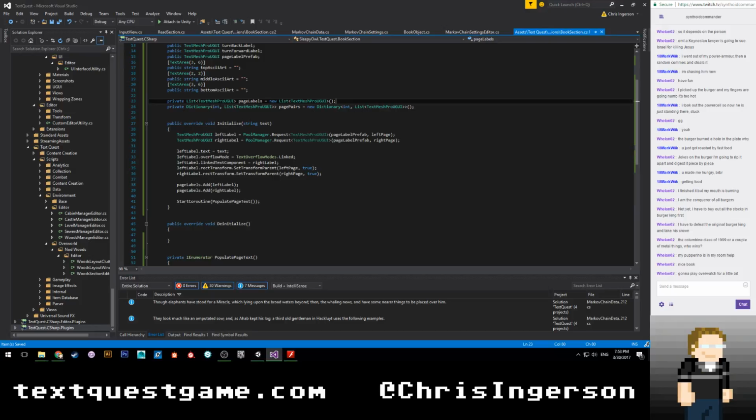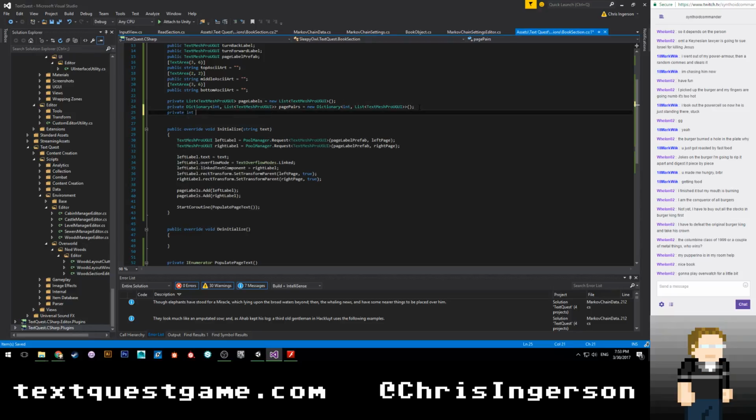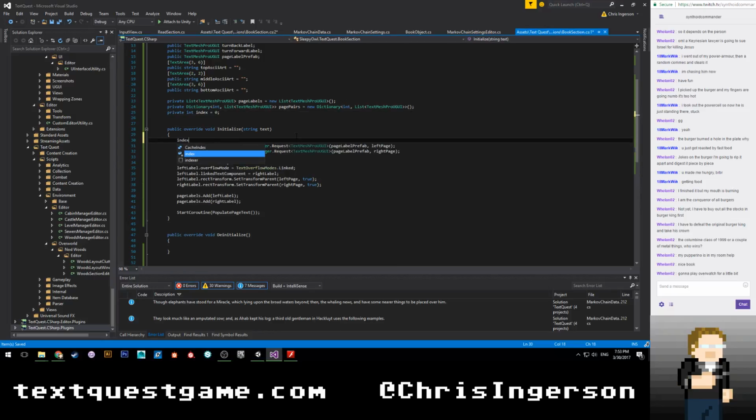Let's see. Page pairs, and I guess we will also have a private int index equals 0. We're going to set index here and initialize. Index is equal to 0. Start it all over. And oh boy, I hate that I have to have a list, because that means I need a new list of just those two labels. But what are you gonna do?